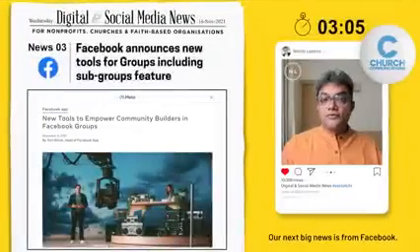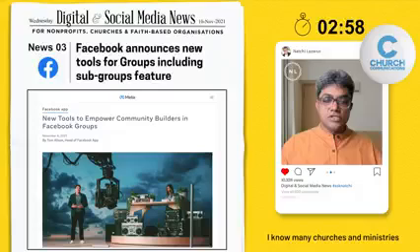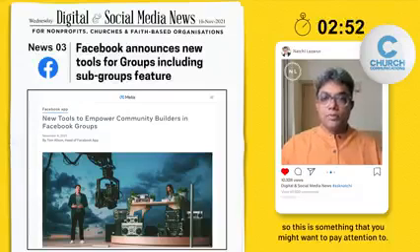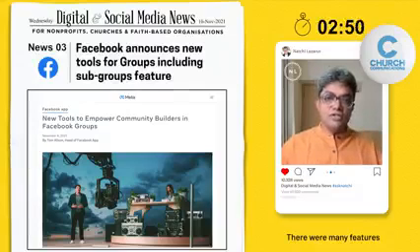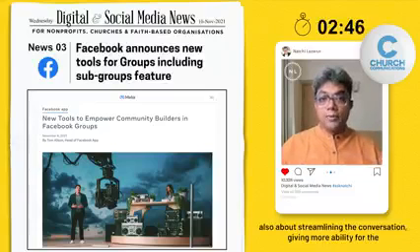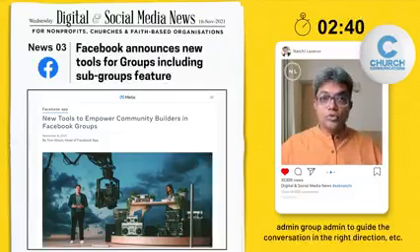Our next big news is from Facebook. Last week, Facebook announced multiple new tools and features for Facebook groups. I know many churches and ministries listening to me use groups actively for your ministry, so something that you might want to pay attention to. There were many features related to the look and feel, the design, also about streamlining the conversations, giving more ability for the group admin to guide the conversation in the right direction and so on.